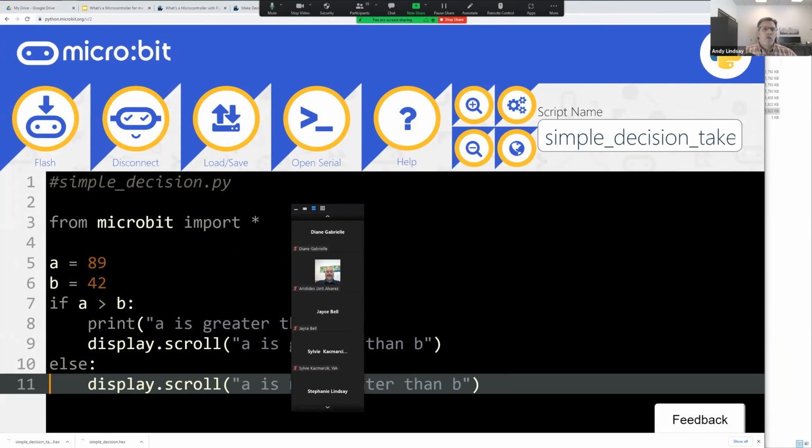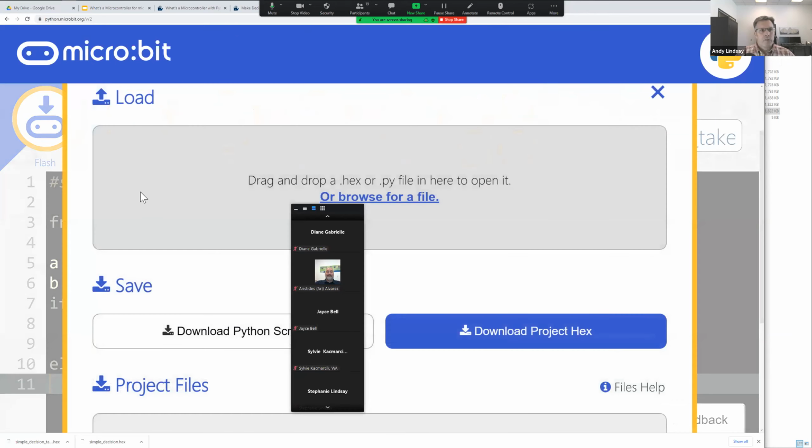So that's a quick little tour of the python.microbit.org editor and how to use it. It's not really your file, select, save from the file menu kind of user interface, but you can get everything done as far as opening, saving, and changing names of files. It's just that you're going to be setting the script name, and then you'll be using this load save menu.